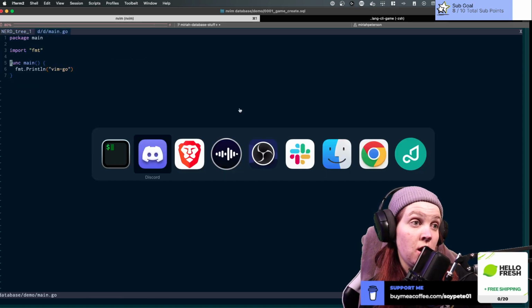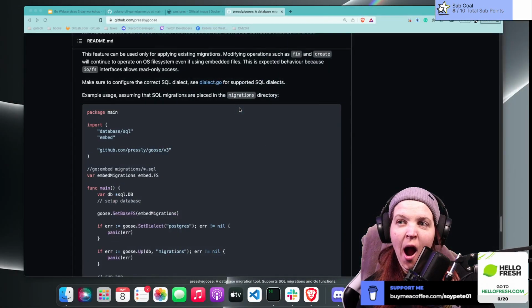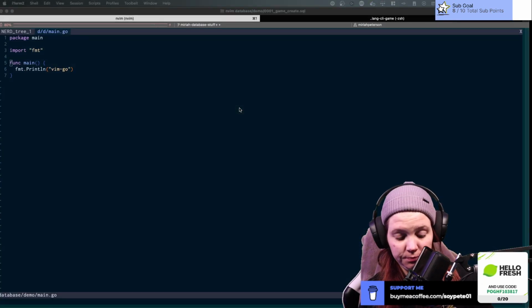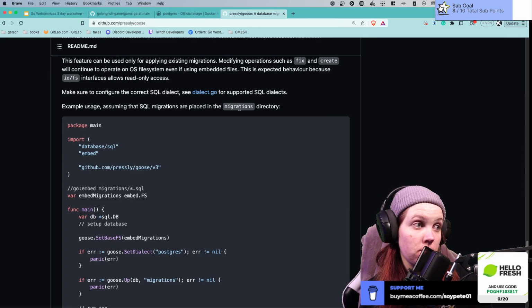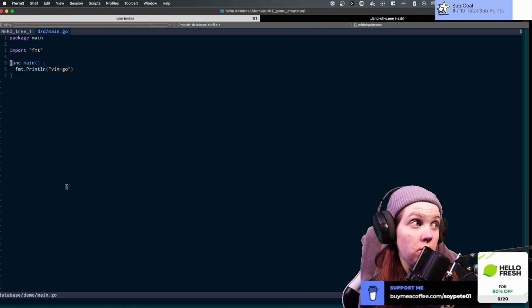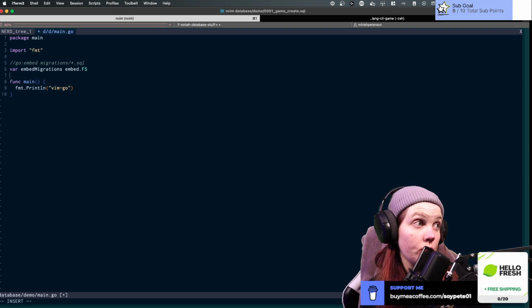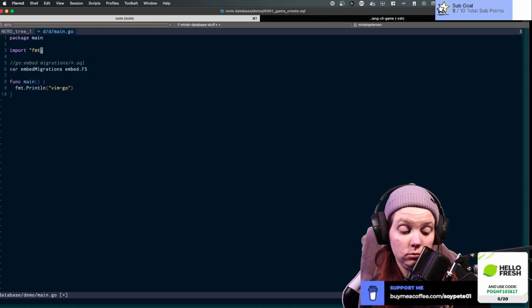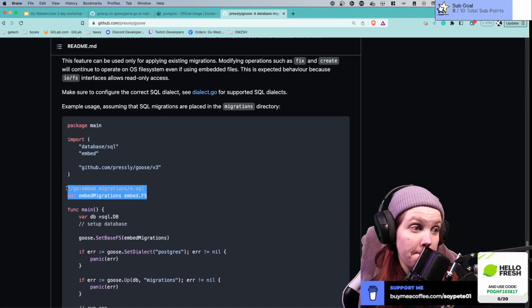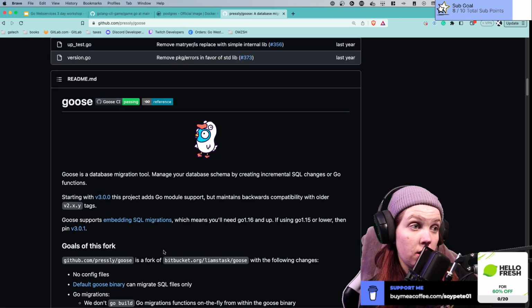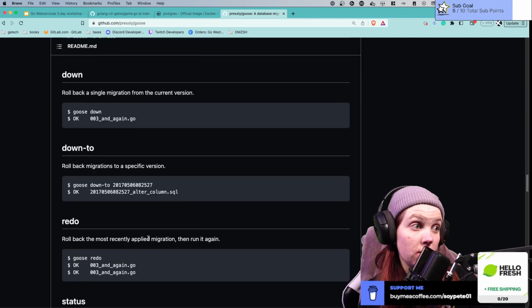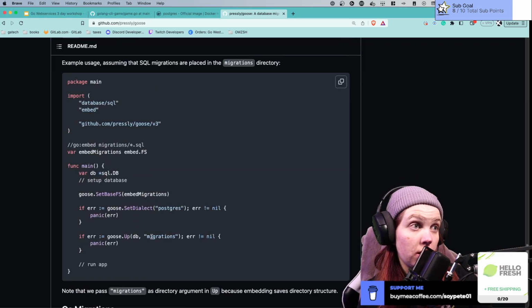Okay, so now we'll take this. And it is from here, so. And they're all SQL files, and they run numerically as well. Yeah, and it just runs migrations. It's running the migrations directory. That's so nice.